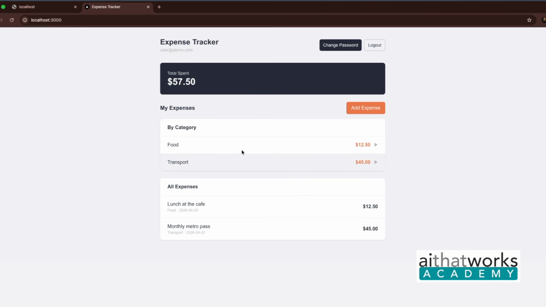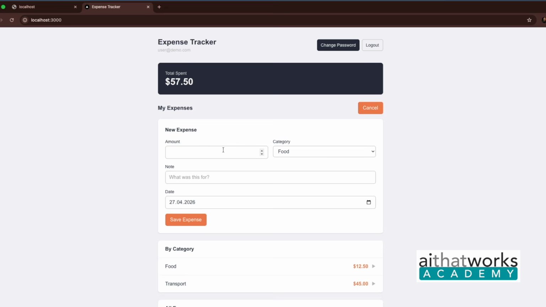We can see that the expenses are visible by category as well as all expenses list. Now let us try to add an expense here and see whether it adds an expense or also has a similar issue like Opencode. The CSS of the form looks perfect here, having no text color issues.